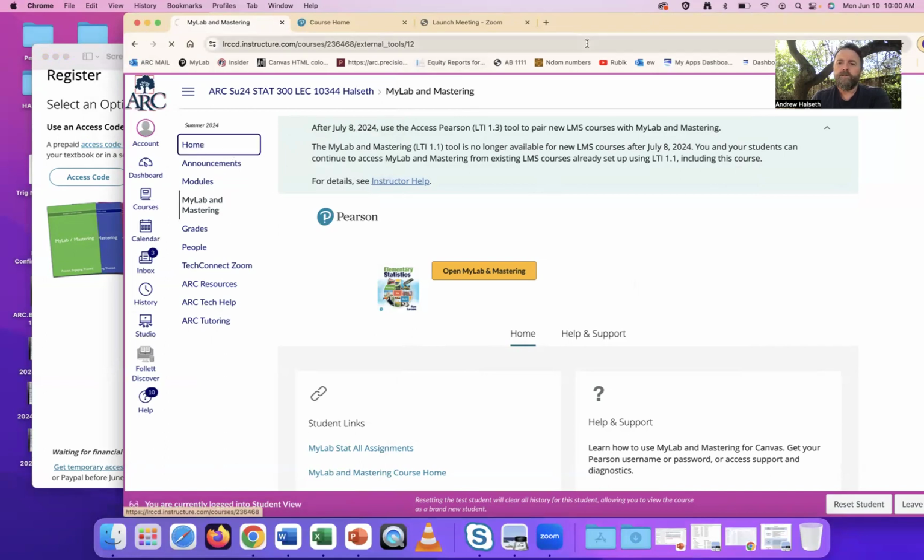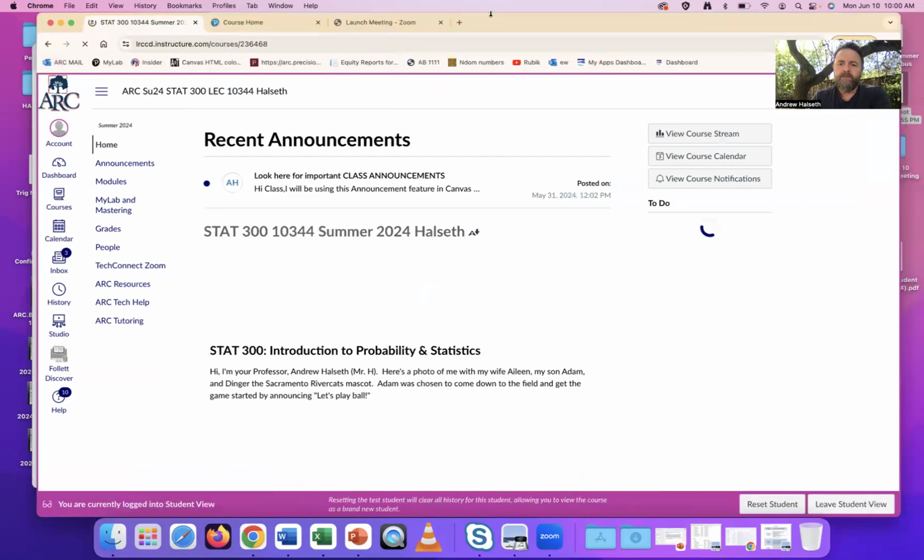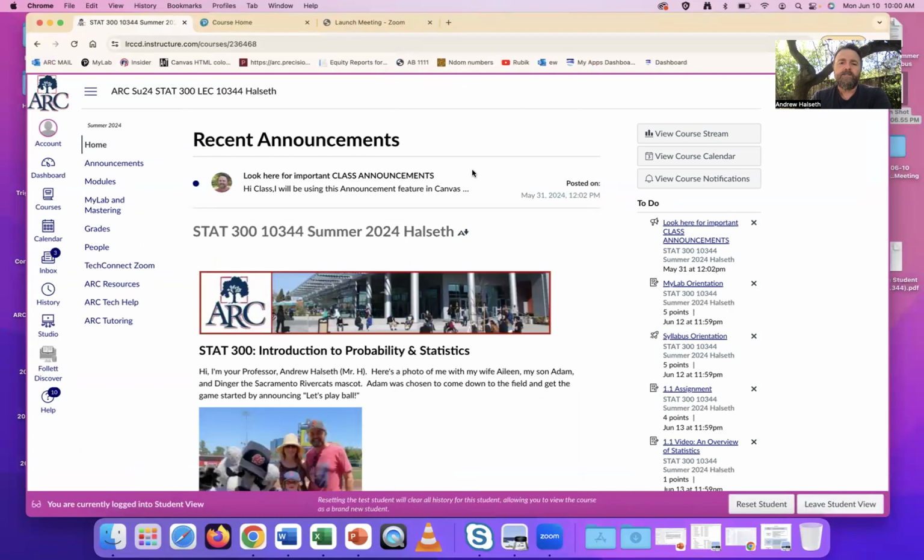And so here's your Canvas page. Now, when you go to any links, it will work, right? But a lot of the links will not work if you don't have MyLab set up yet. So make sure that's the first thing. Okay. And then the first thing here on the list of all of the features we have available: announcements. Always check those.